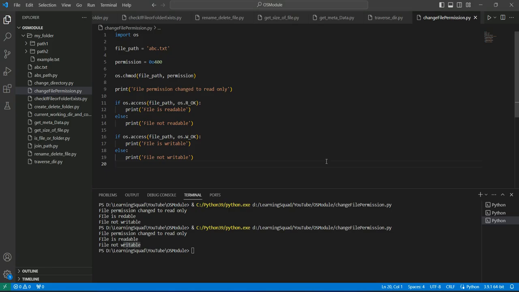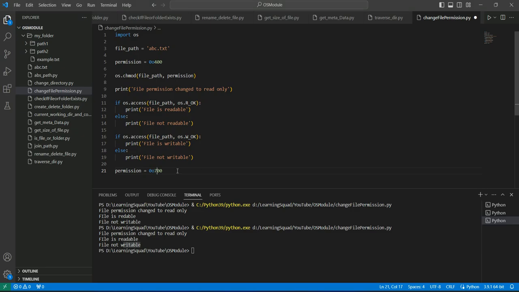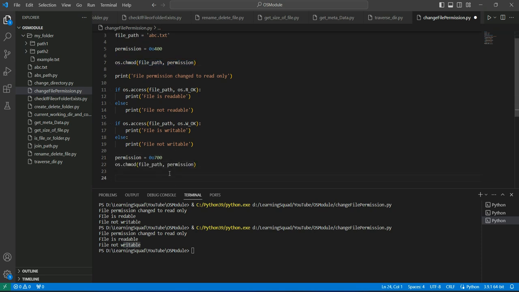Now if you want to give permission to write, you can change the permission to 7. If I change it to 7, it means it will have access to read, write and execute. So I'll give it as 700. Okay, now it has read, write and executable accesses. Now check all this again.